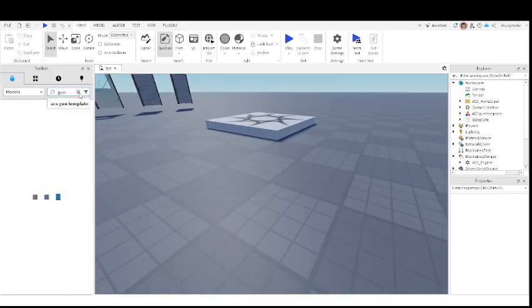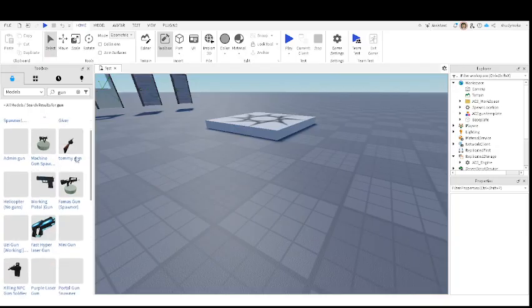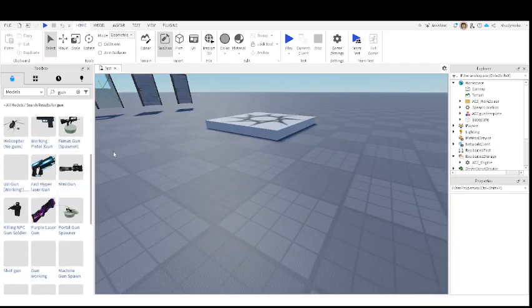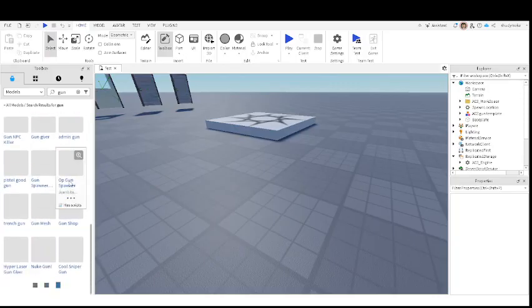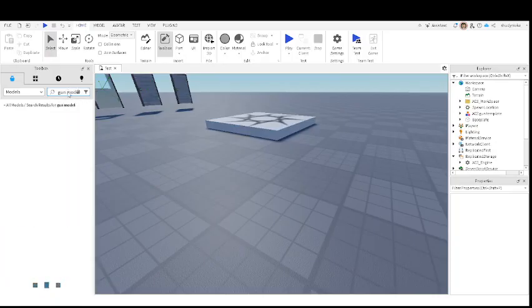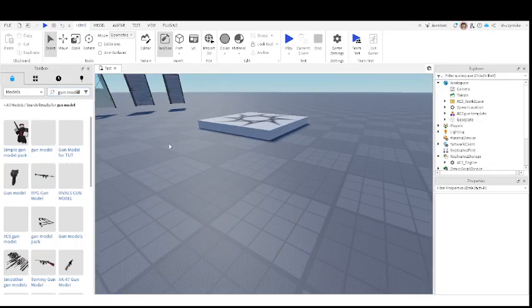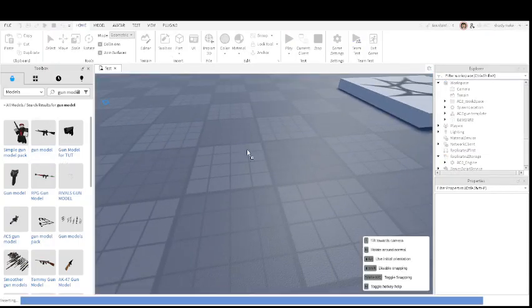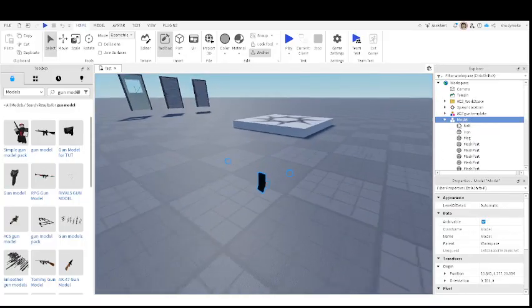So I'm going to just take a gun for example. I'm going to take out a gun from here. This is problematic because I was not permitted for this. So now I finally got a gun. So this is how the gun looks.